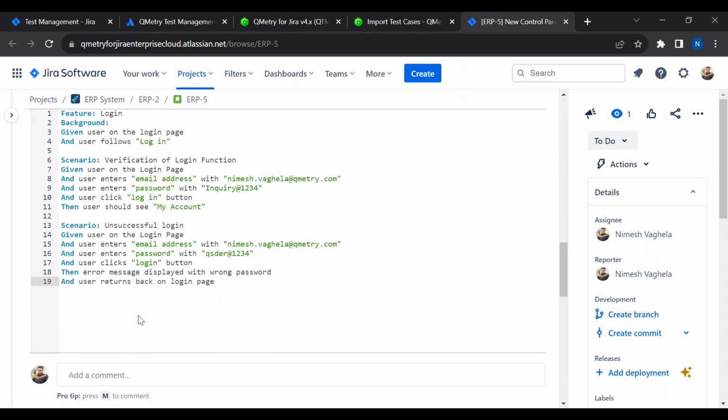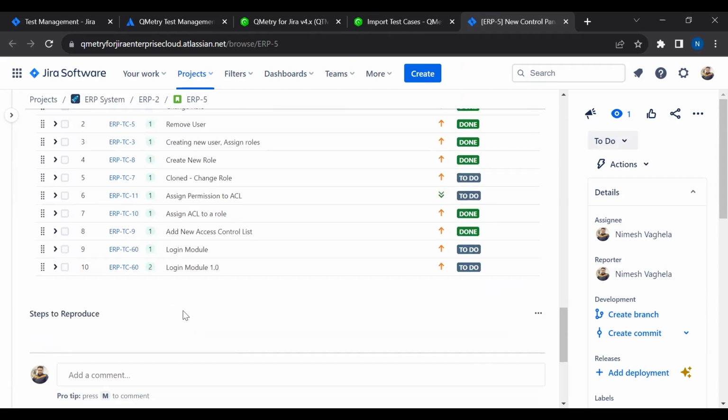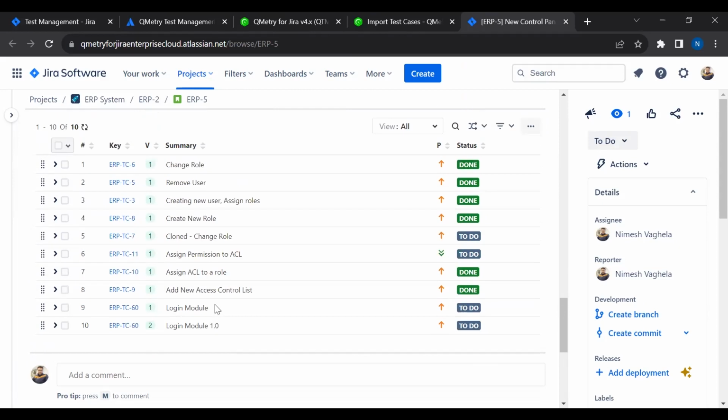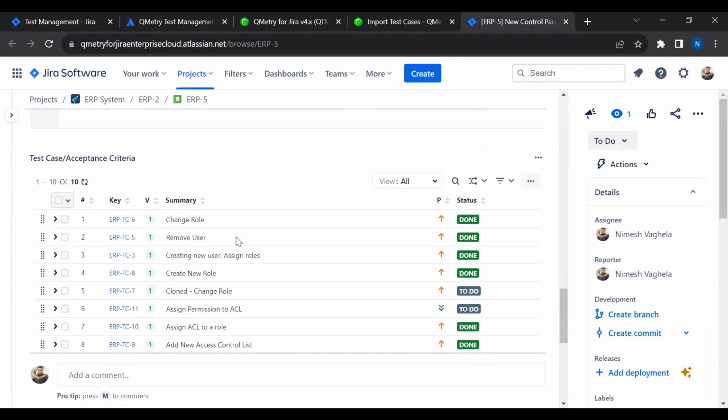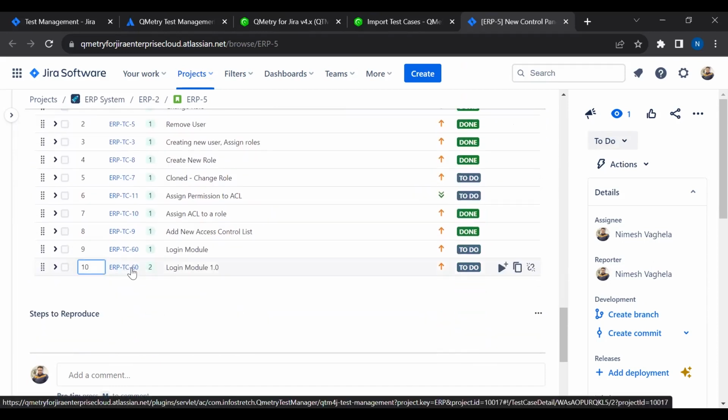And these are all the test coverage, meaning these are all the test cases that should be run for this particular story. So if you see here, this was the latest one that was associated with this particular story.